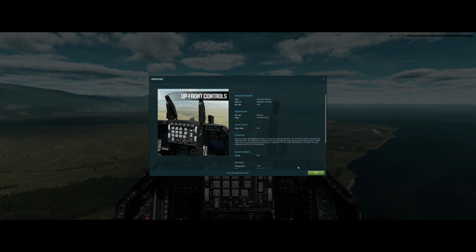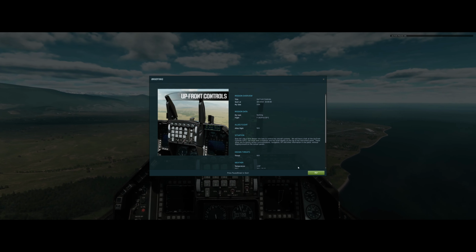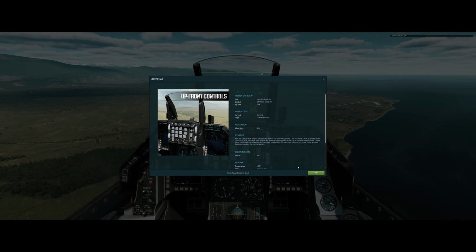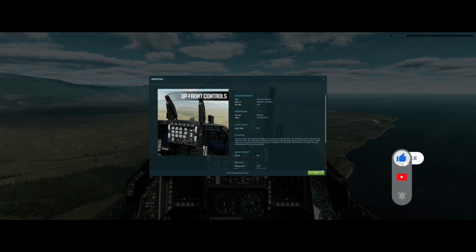So today we're getting to know the upfront controls of the F-16. That way we can kind of know what we're doing. So let's get this started.